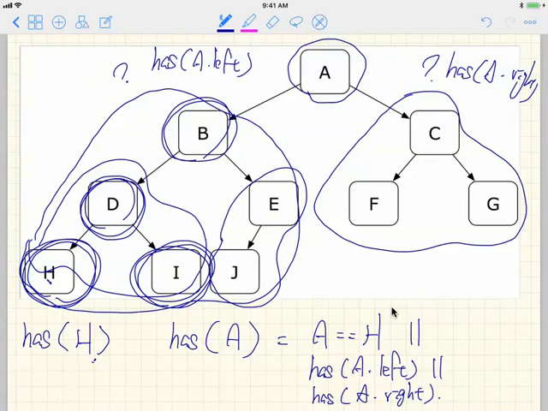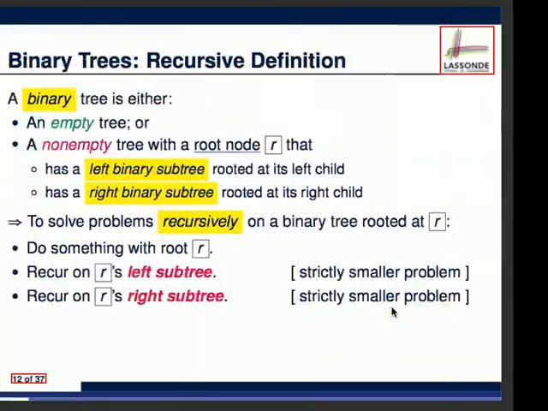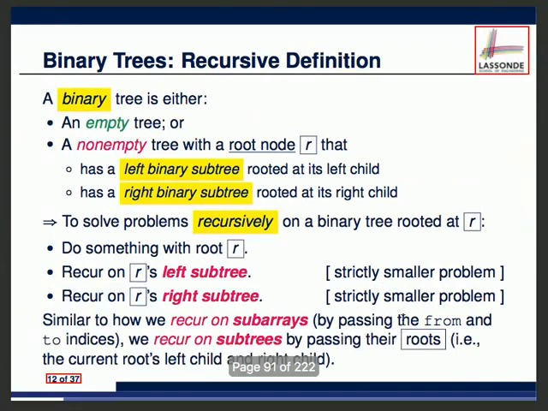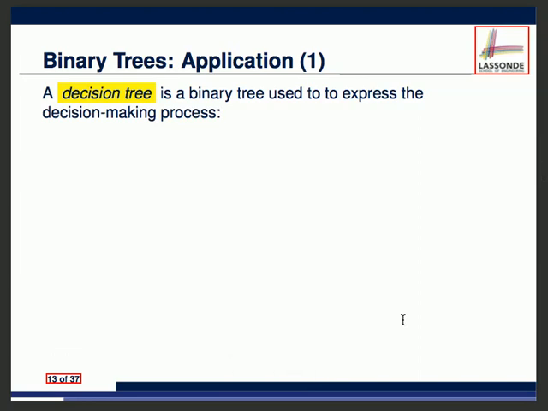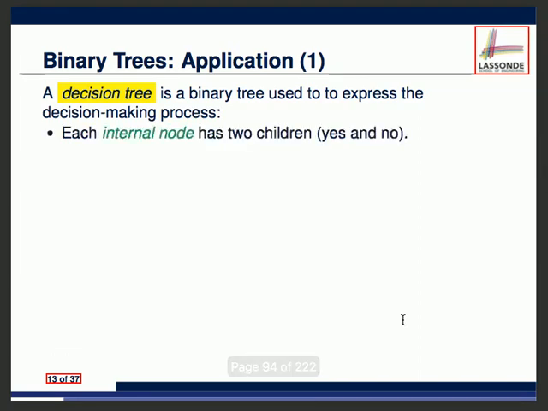Now, I would like to continue over here. So that's how we recur. Applications for binary tree. I'm just going to show you two applications. The first one is something called a decision tree. In a decision tree, each internal node has some description, and then you can have either yes or no. If yes, you go somewhere; if no, you go somewhere else. I'll just give you one example.